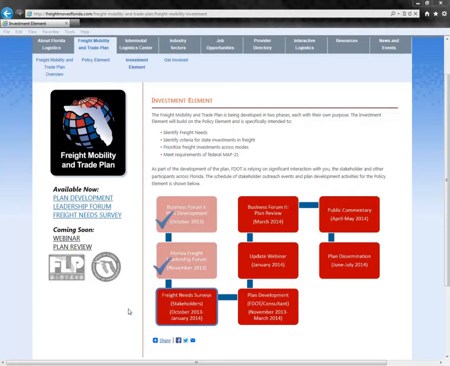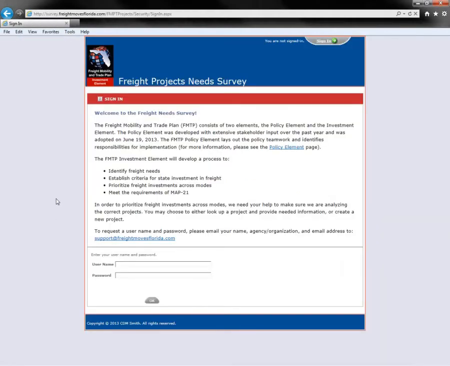To go ahead and access the Freight Needs Survey, you need to either click the sidebar item, the link in your email, or go ahead to the Get Involved page. All of them will have an access to the sign-in page. Once you reach the sign-in page, please note that in order to access the Freight Needs Survey, you must have a username and password. We did this so we could track every entry, so please go ahead and email support@freightmovesflorida.com to get a username. Once you have a username, go ahead and enter it here with your password and either click enter or the OK button.